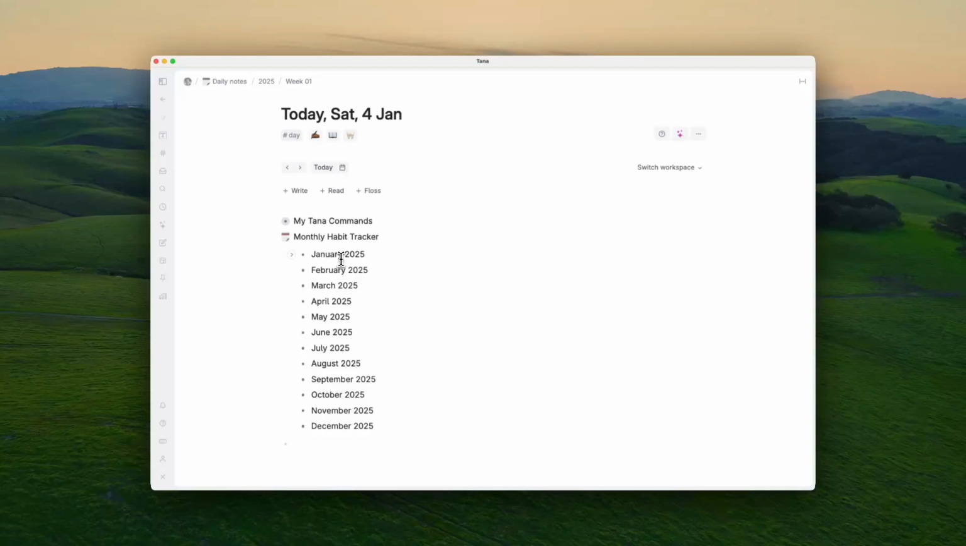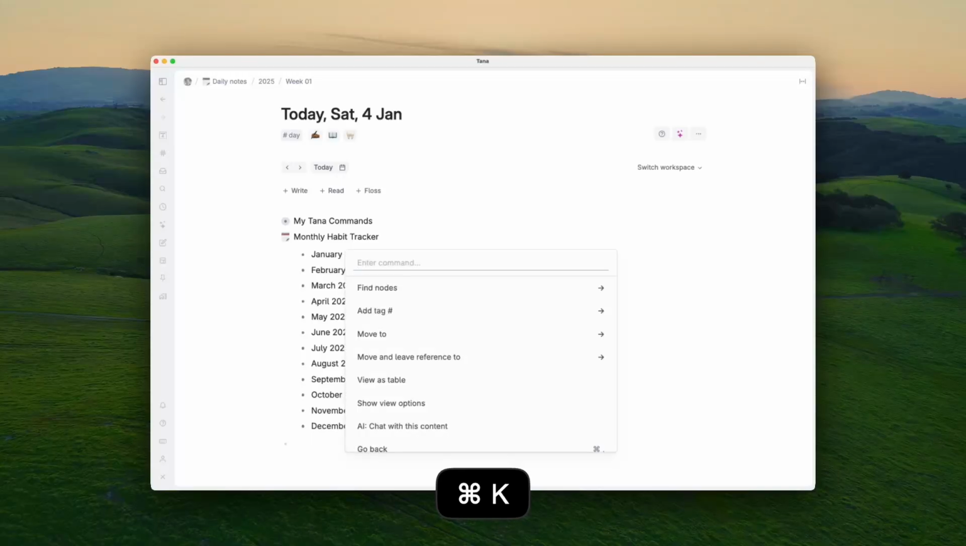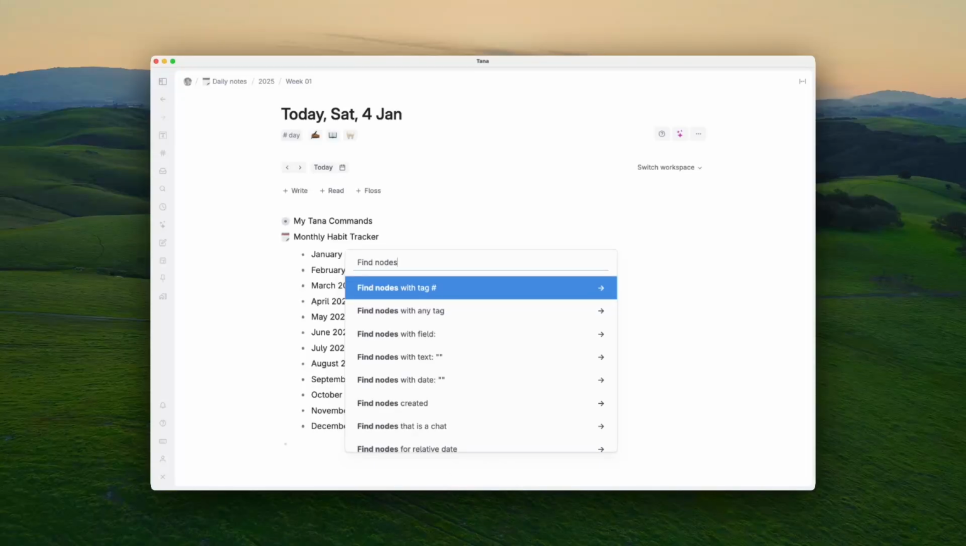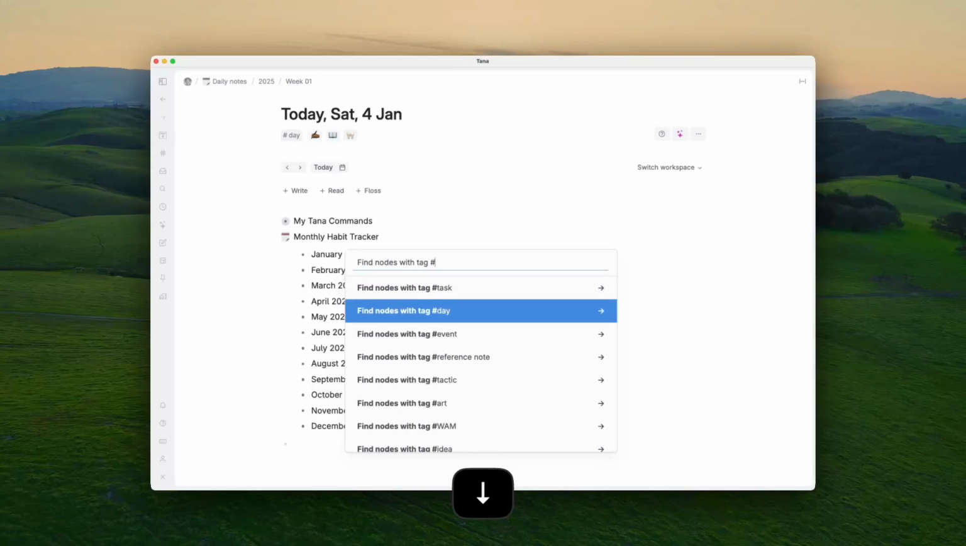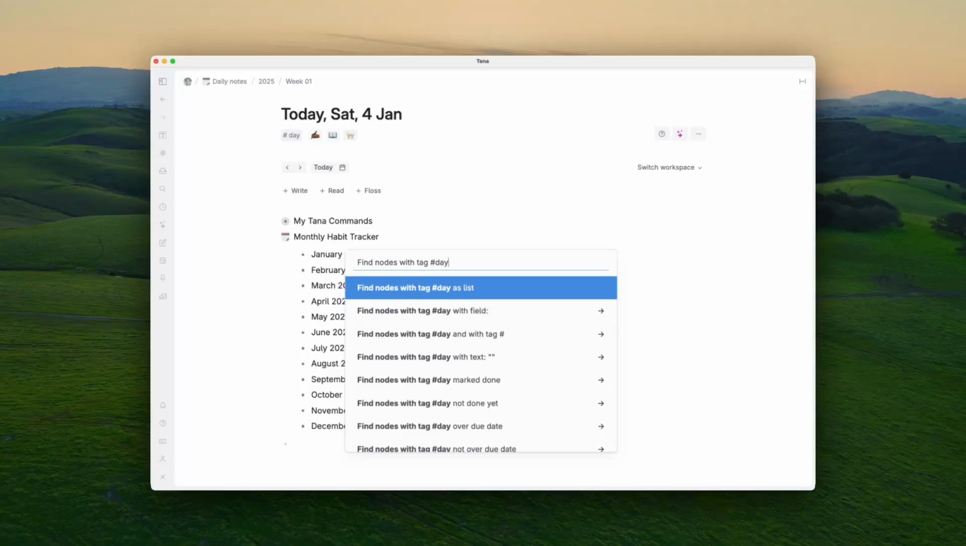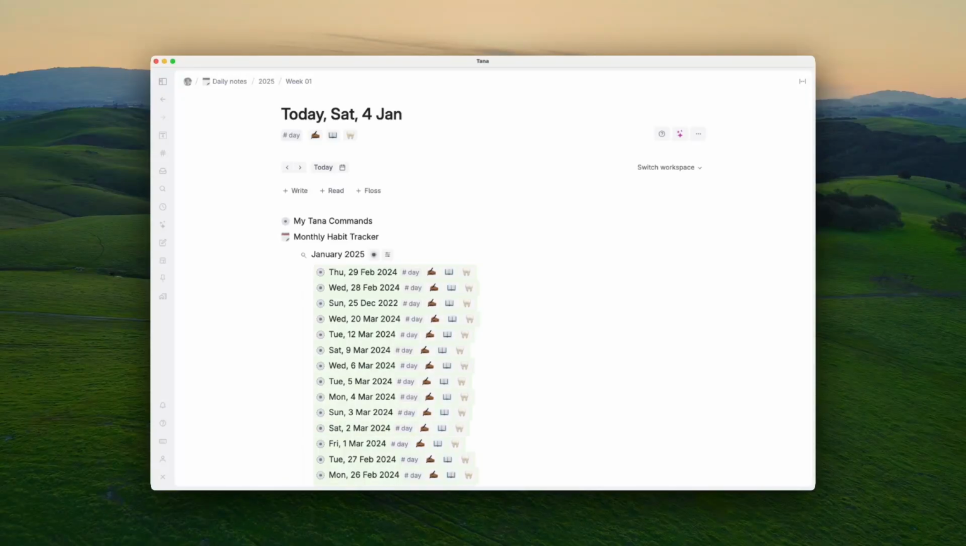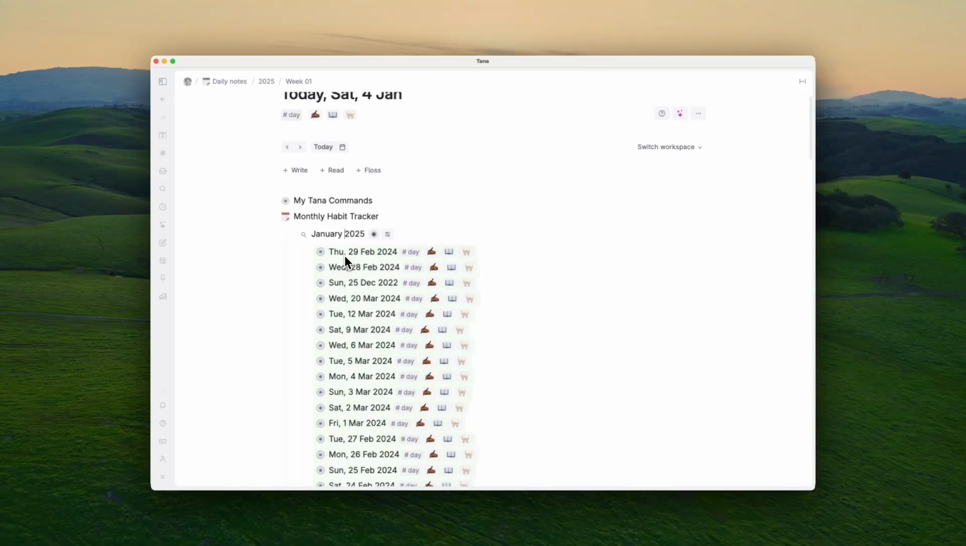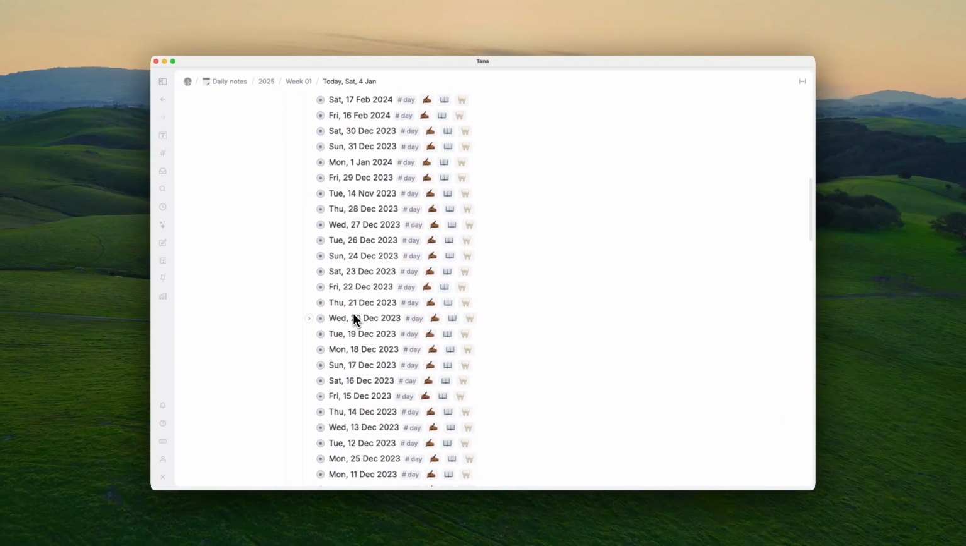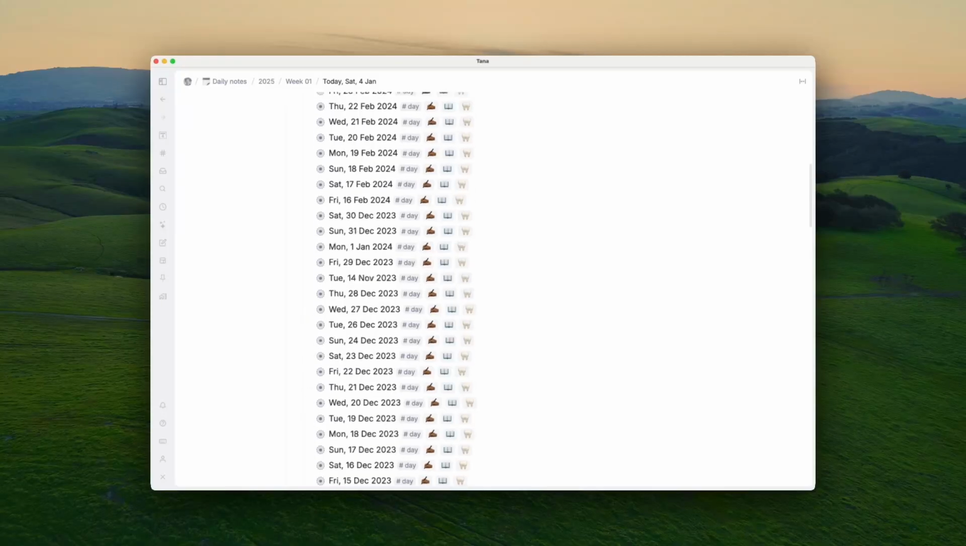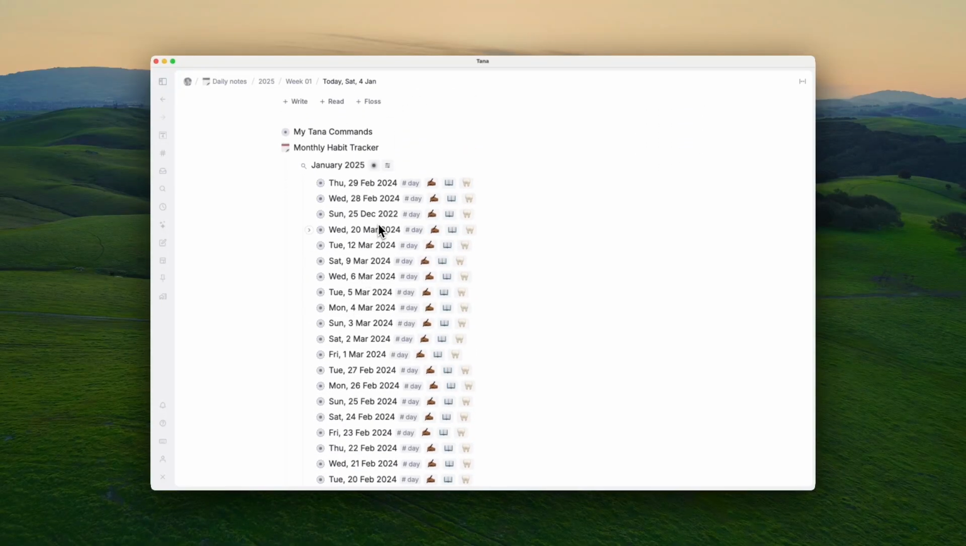Now that we have all of our months titled out, make sure that your cursor is on January, and let's open up the command line. So that's Command K, and go to Find Nodes. We want to find nodes with the tag D. So we click Enter, and then select the first one that comes up, Find Nodes with tag D. All right, so now you'll notice that you have every single node here for your entire vault, your entire graph.